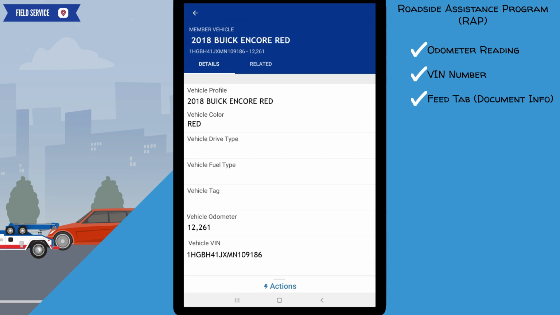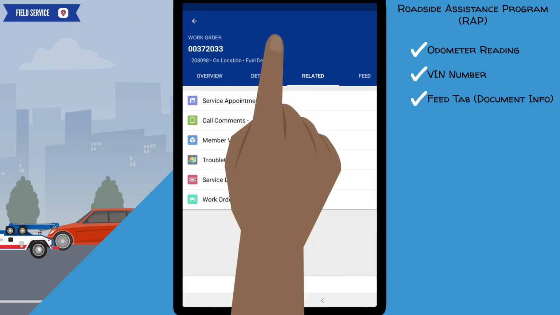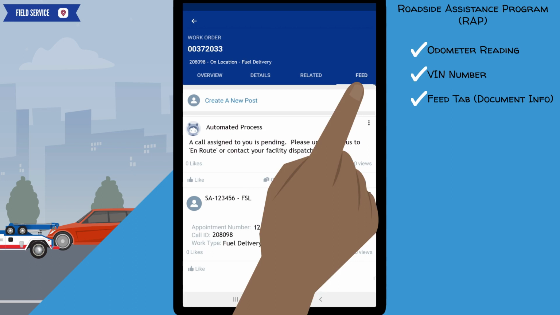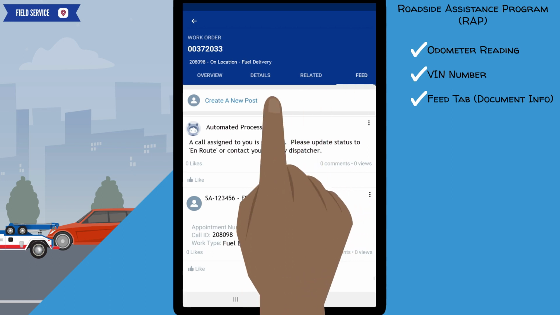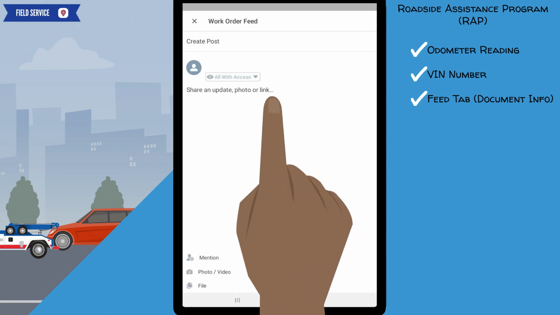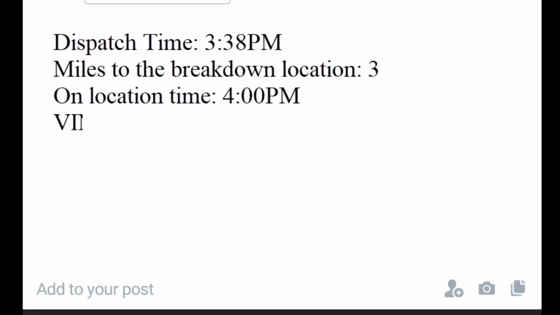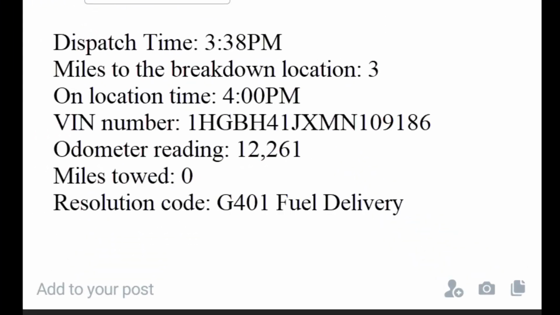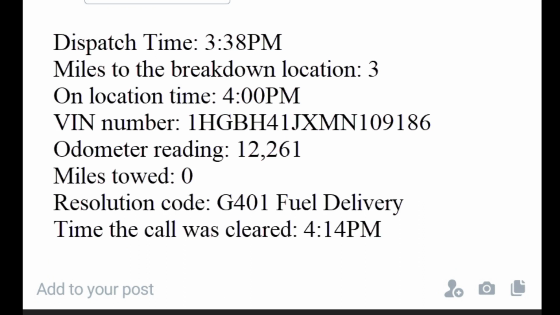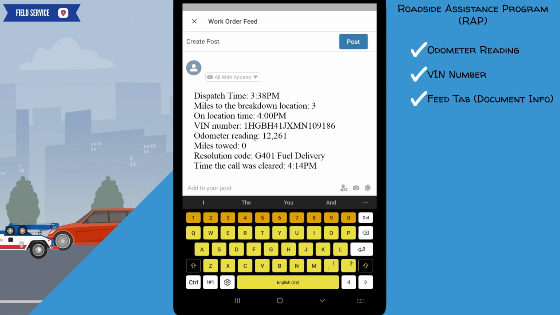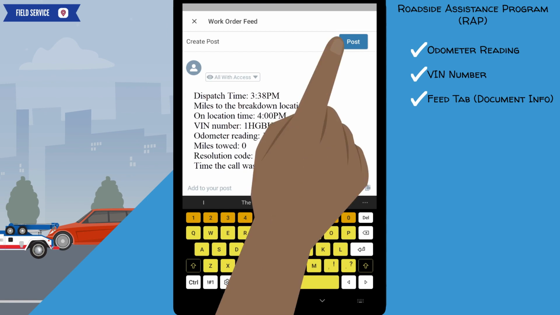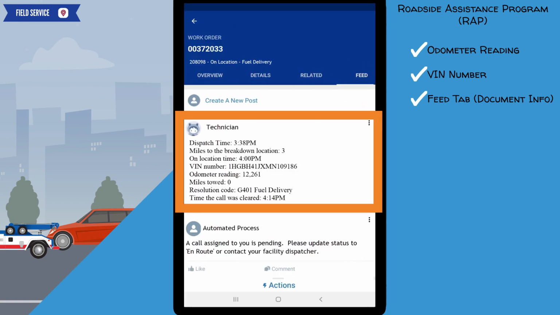Next, information needs to be added to the Feed tab. Click on the back arrow. Click on the Feed tab. Click on Create a New Post. And type the following information. And click on the Post button. Your post will be displayed here. The call can now be cleared.